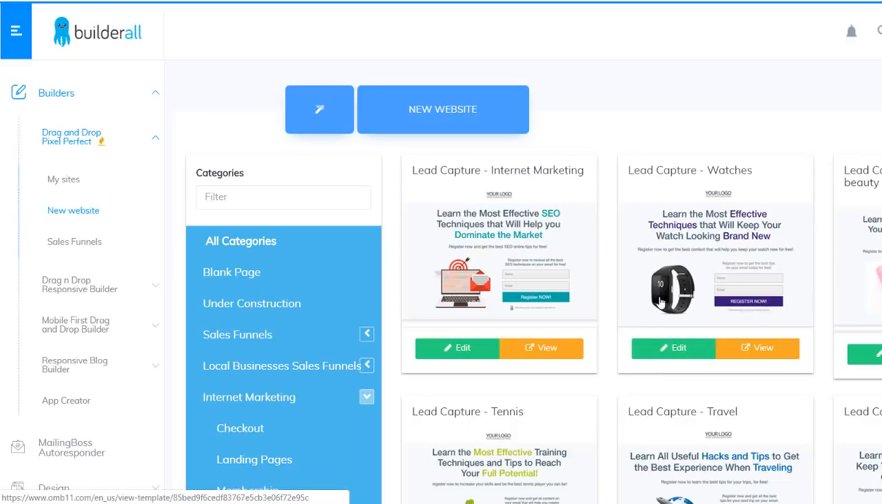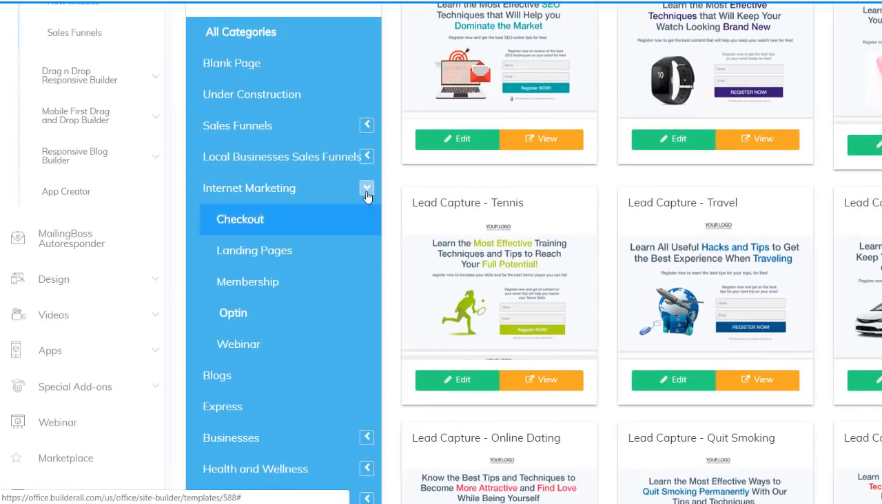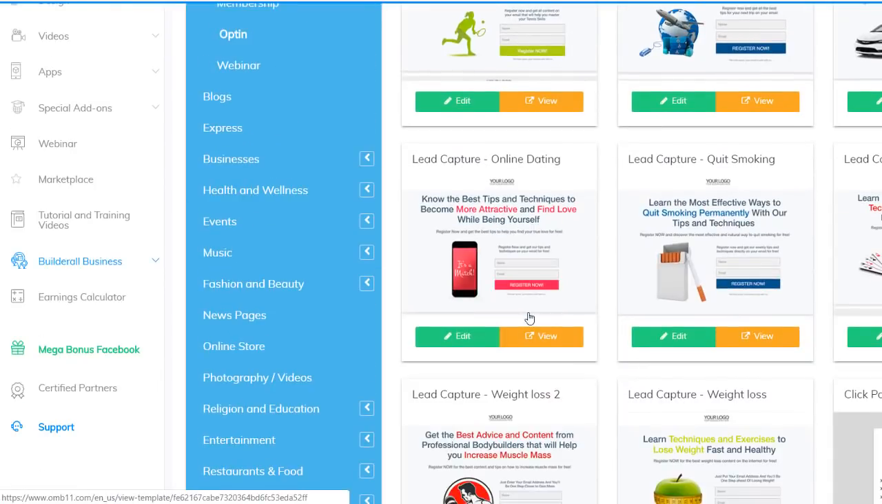Alright, so we are now inside the software that I use to create my websites, my sales funnels, my landing pages for my digital marketing. So right now I'm in the drag and drop Pixel Perfect, and as you can see, you can create your new website. On the left hand side they have templates, so they have sales funnel templates that you can choose from. As you can see, you can create your own with a blank page.